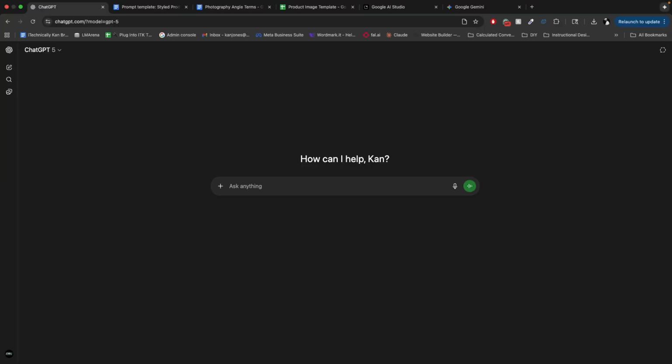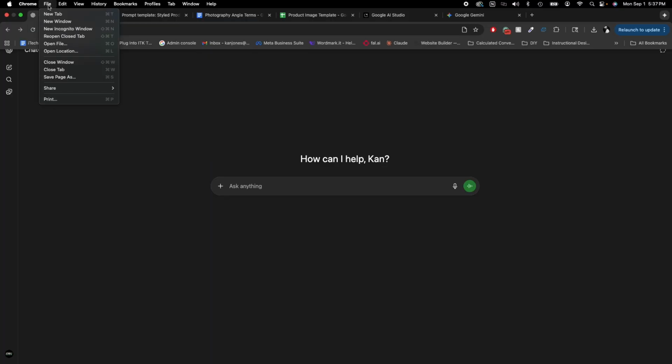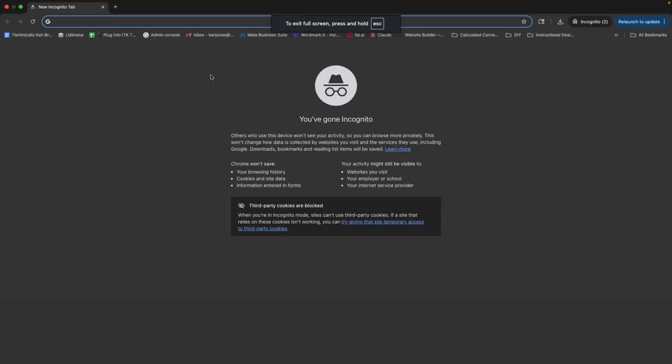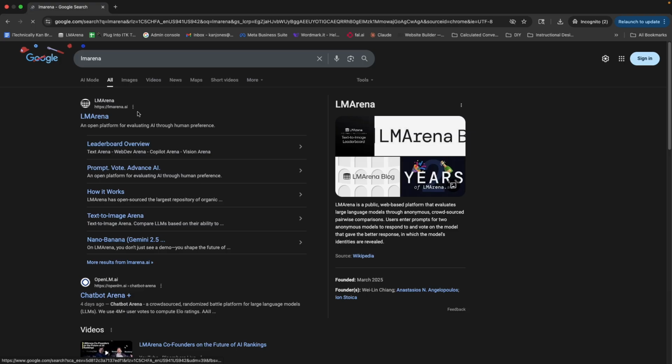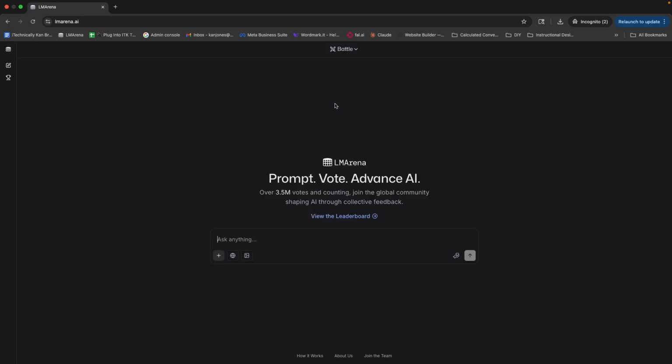So to make that happen, a couple of steps that you have to take first. I'm using Google Chrome, so what I'm going to need to do is open up an incognito browser. So I'm going to go File menu, New Incognito window. And once in that incognito window, what we're going to do in the search bar is type in LM Arena. So LM and Arena. I'm going to hit enter. This is going to be the first result. I'm just going to click on that LM Arena link there.